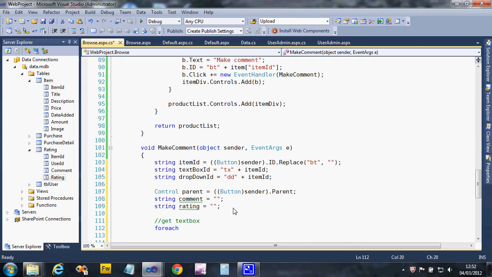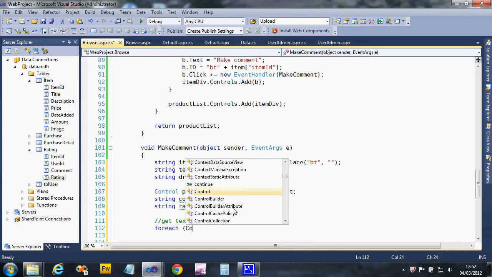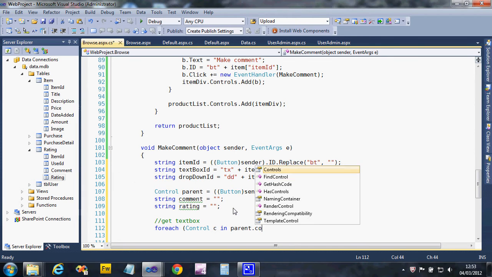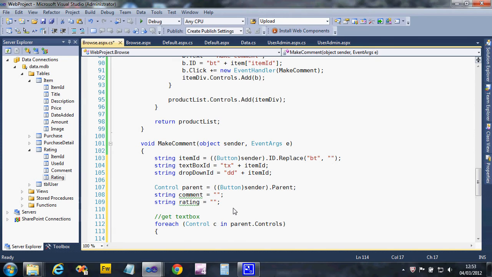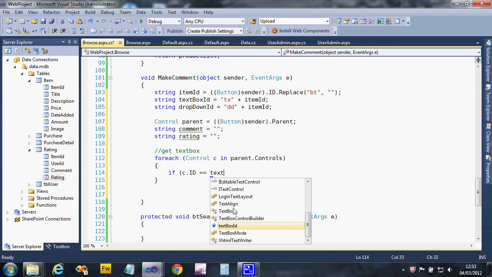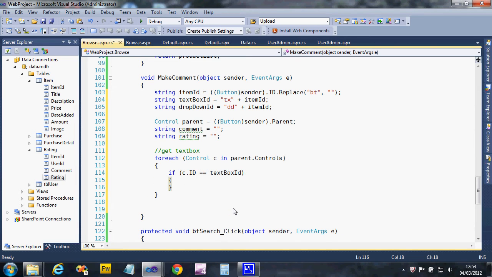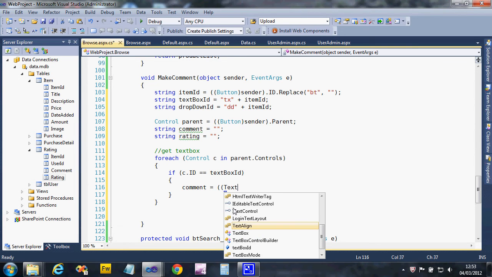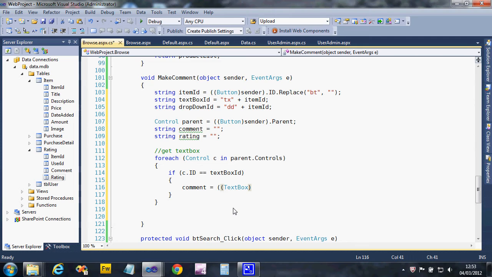So we say for each control C in parent dot controls. So we're going to loop through all the controls, that's text boxes, labels, all those things, looking for one that's got the ID that's the same as our text box ID. Okay, and if we find that, we're going to pull, you have to cast everything, the text from the box and stick it in the string comment.